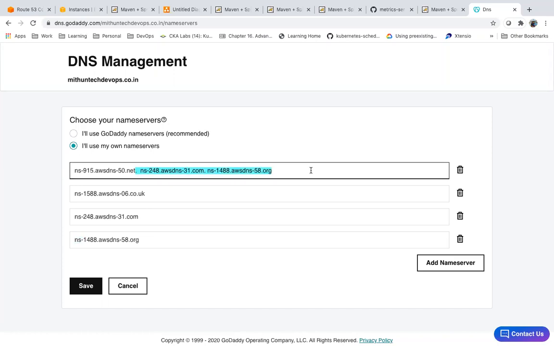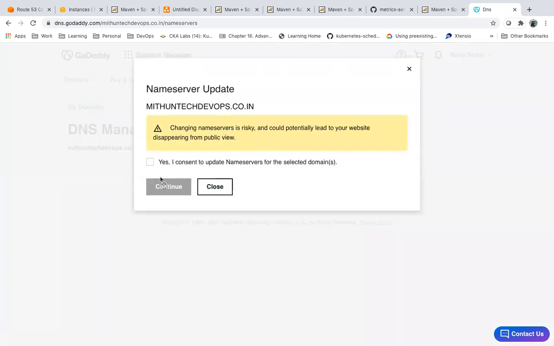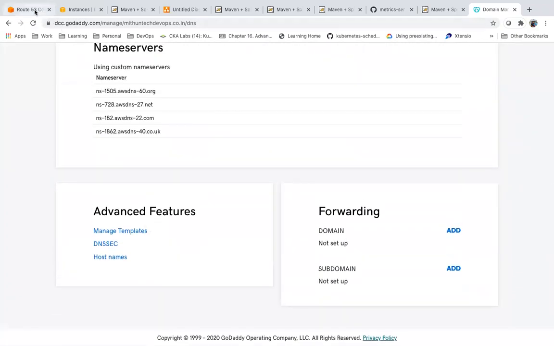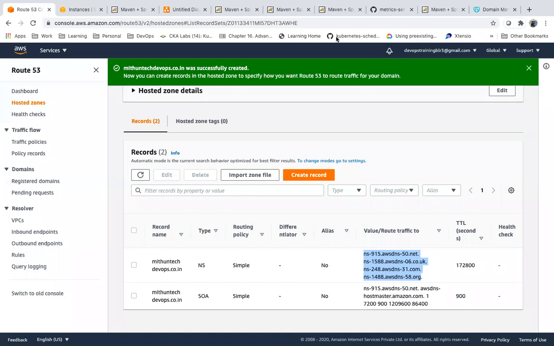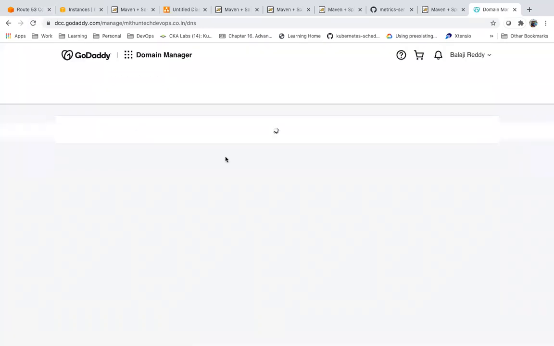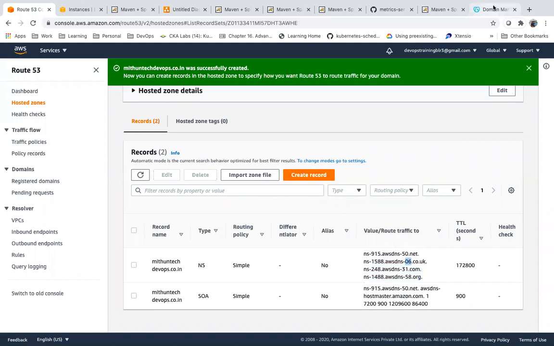So make sure you don't have any old ones. Right? So I updated the name servers in my DNS provider. Yes, I want to confirm. Now let's come back to this. I updated the name servers. Why is it not reflecting? Is it still using the old name servers? It is still using the old ones.